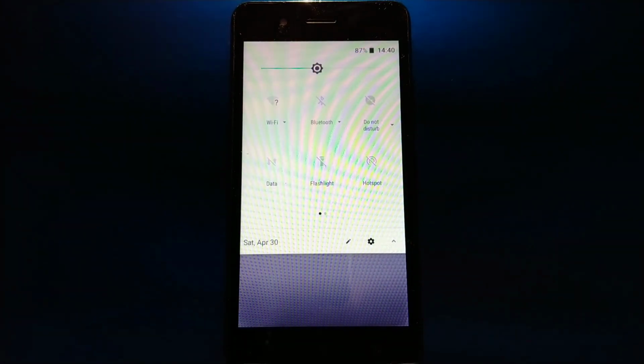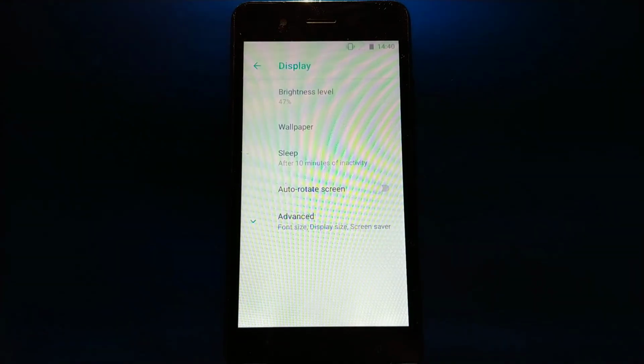And okay guys, that's it. We have successfully adjusted brightness level on itel Alpha Lite mobile phone.